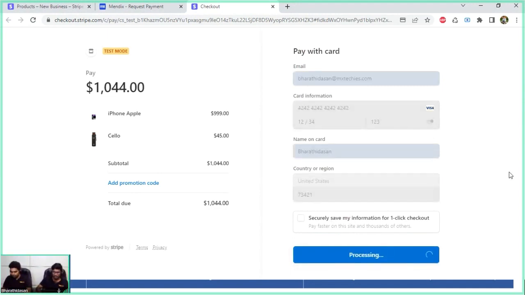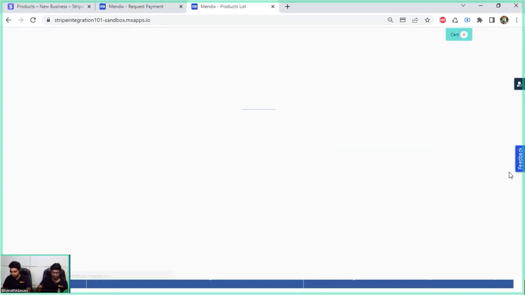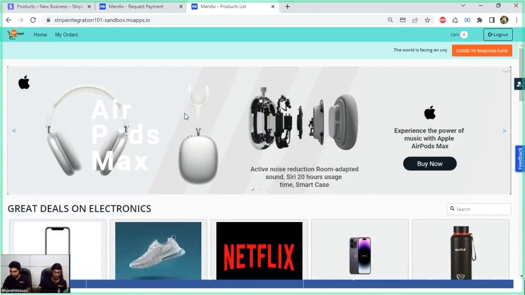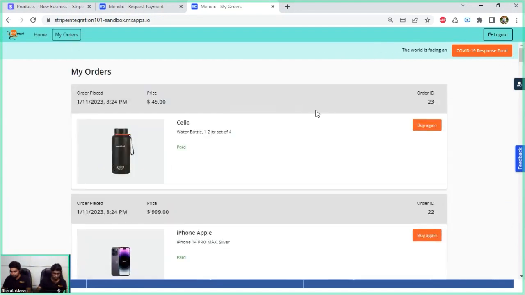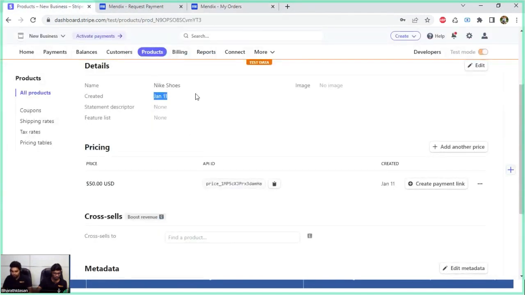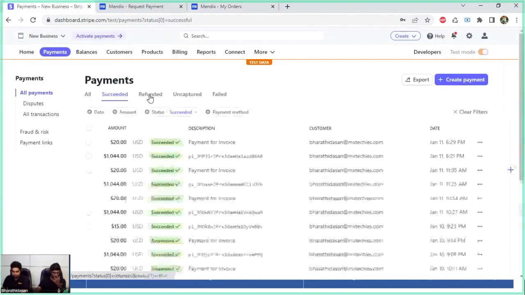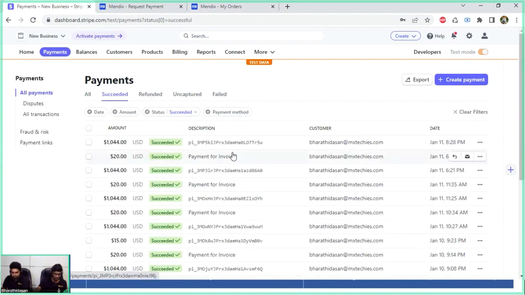Once the payment has been done, since we have configured the redirect URL, it will automatically redirect back to the application. We have written a flow in such a way that in my orders, we can see the orders for which the payment has been done. Also, from the Stripe side, we can check what payment has been done for which products. In the payment navigation, we can see all the payments which have been generated. This is the one which has been generated recently. Here we can see the date and time and the customer who has paid.